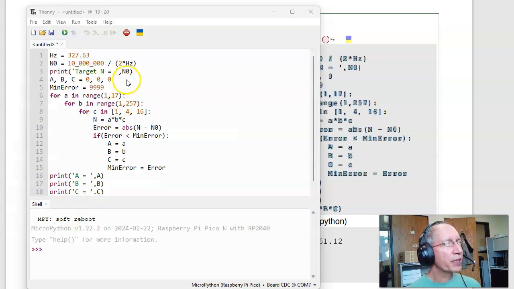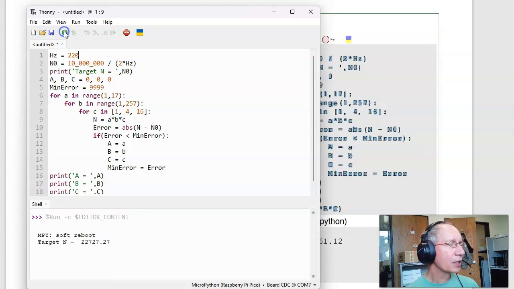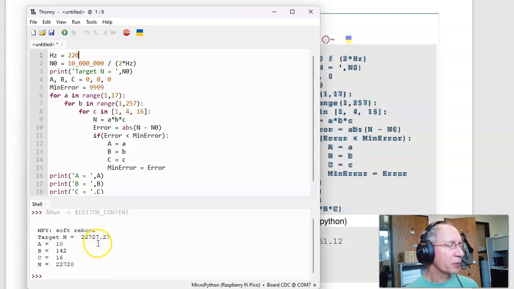So this shows off some of the nice features of Python. I can see the loops very easily. And I can sit there and try it. If I want to get 327.63 hertz, here's my target N. That's the best I could do. Let's try something else. Let's try 220 hertz. That'd be middle C. Target is 22727.27. That's the best I can do. 22720, and the combination of A, B, and C, the best you can do. So that's a for loop.